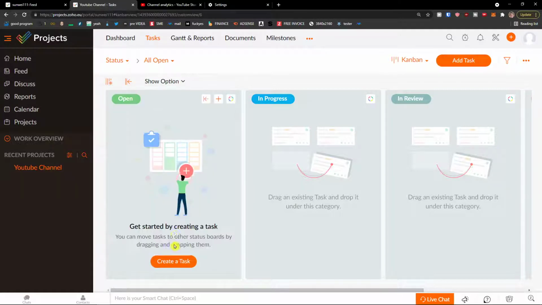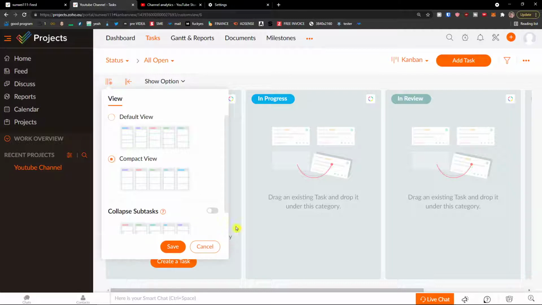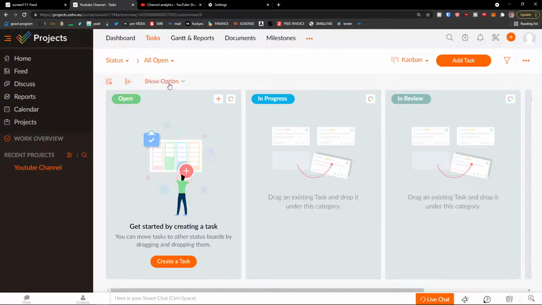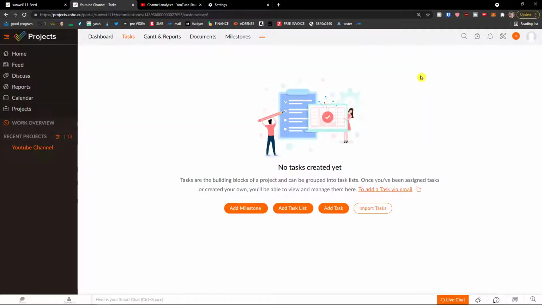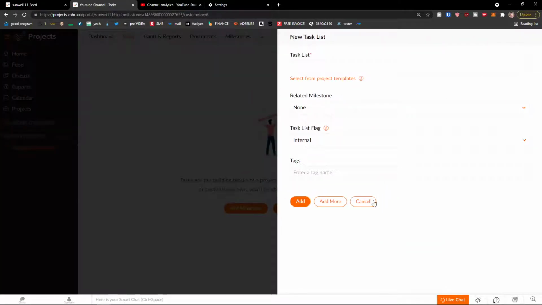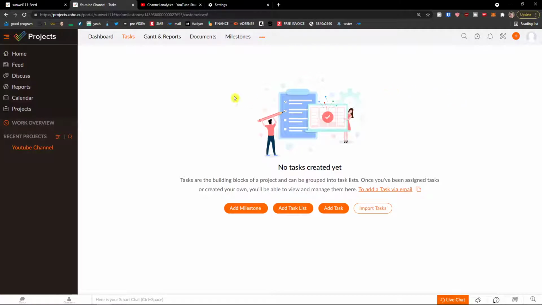So before we go, what we can see here, you can customize the columns if you want default view or you want to have a compact view. You can have also the show option, task prefix, task click, image preview, and on the right side, you can also edit to favorite. You can restart the data, and then you can simply choose between multiple options. So I add a task list now. So I just switched to different view. And what I can do now, switch it to also click on that, what I clicked on.